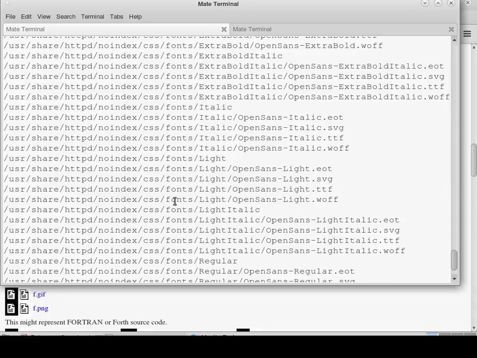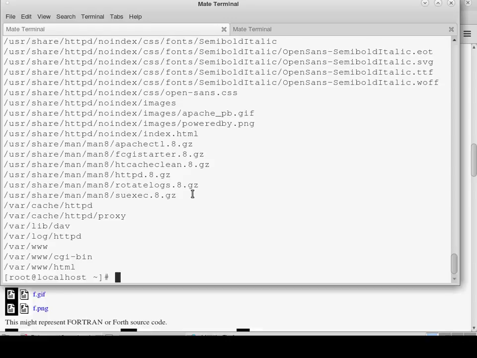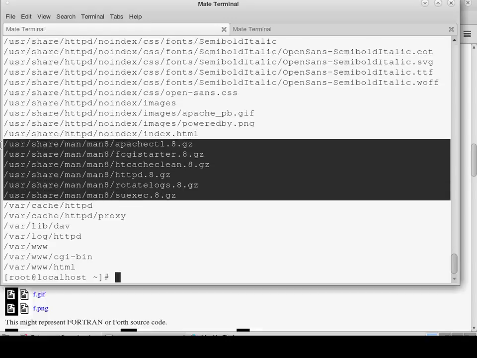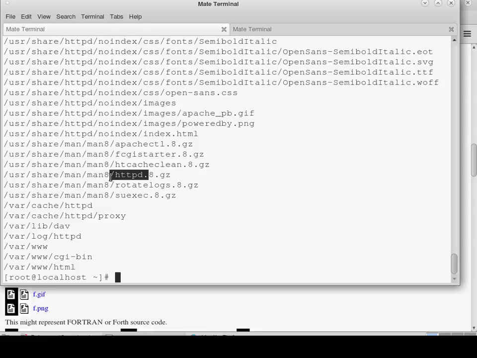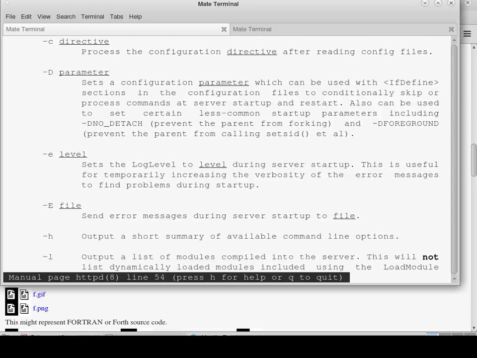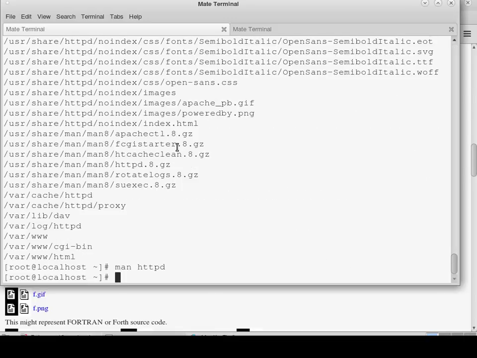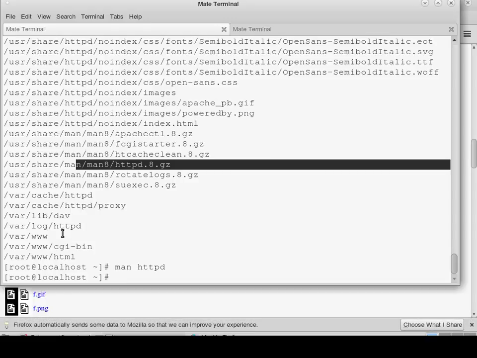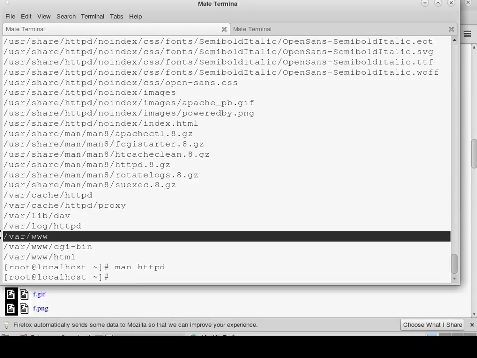Information about CSS pages, and this one, these are the man pages that you can use when you are inquiring how to use help about HTTPD. For instance, if you want to know how HTTPD works and what the options are, you run man HTTPD, and this information that you are seeing right now is the information that is stored in this file. What else? This is the home folder of the service.